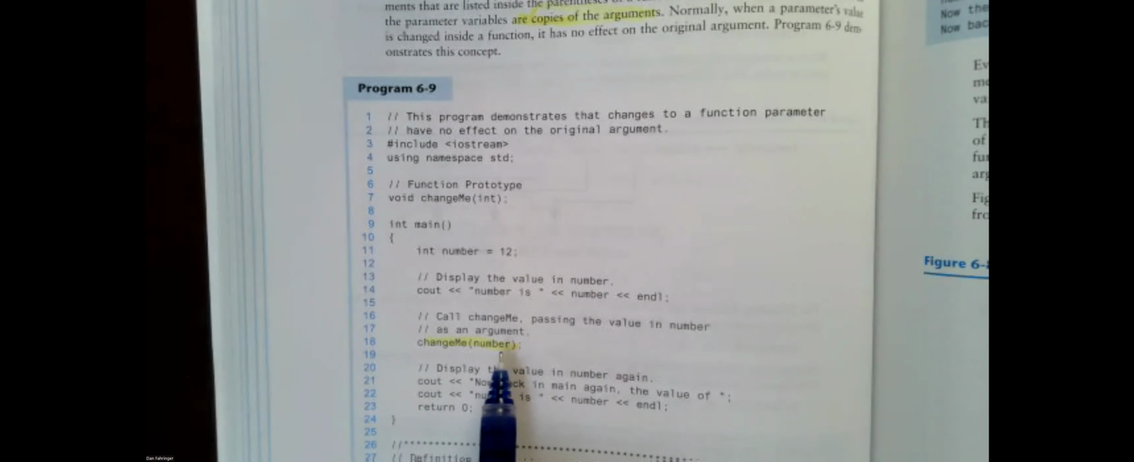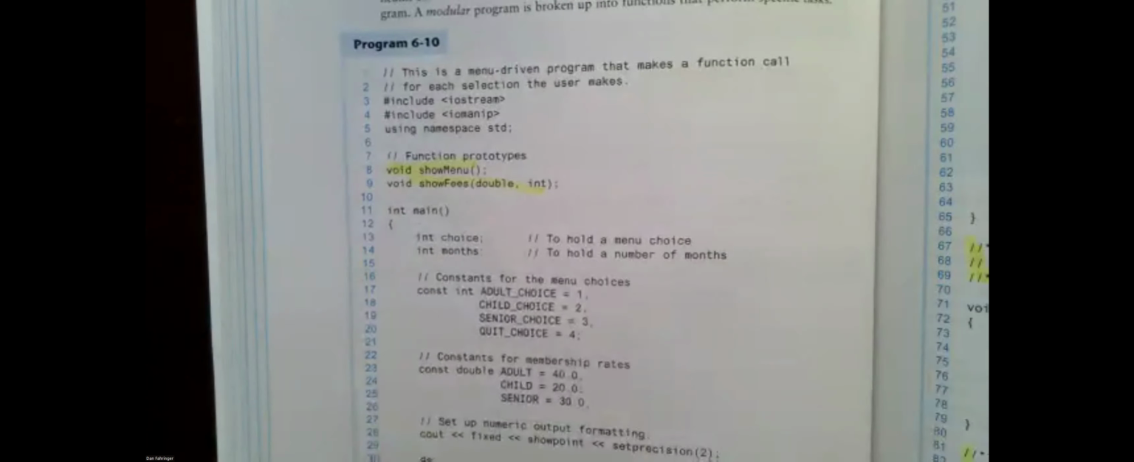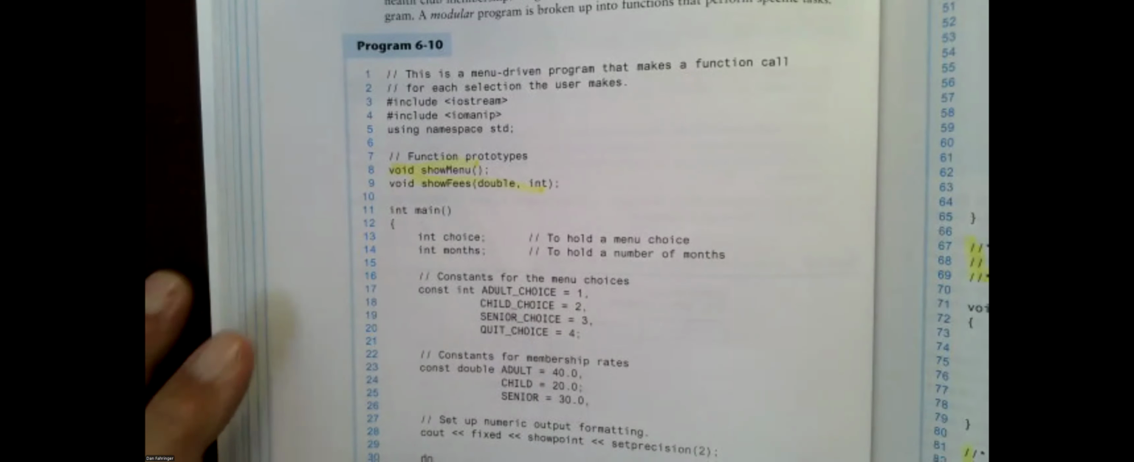If I send something in as a reference variable, if I throw an ampersand in front of there, whatever changes I make, because remember now I'm passing the address over instead of the value 12, whatever changes I make at that address will stick when I come back. Okay. Good. Passing by value. These are so good. I'm so excited.